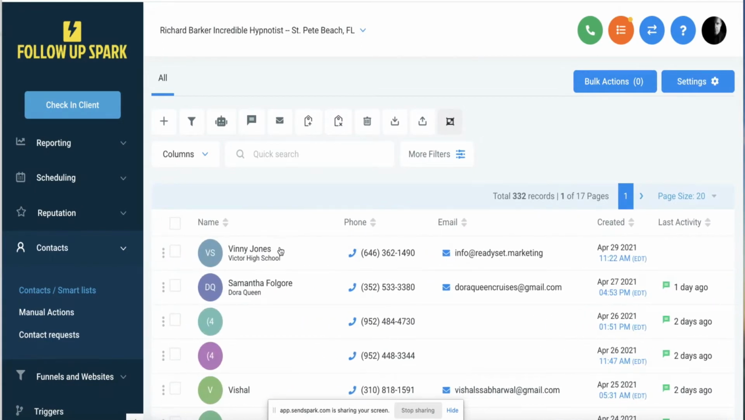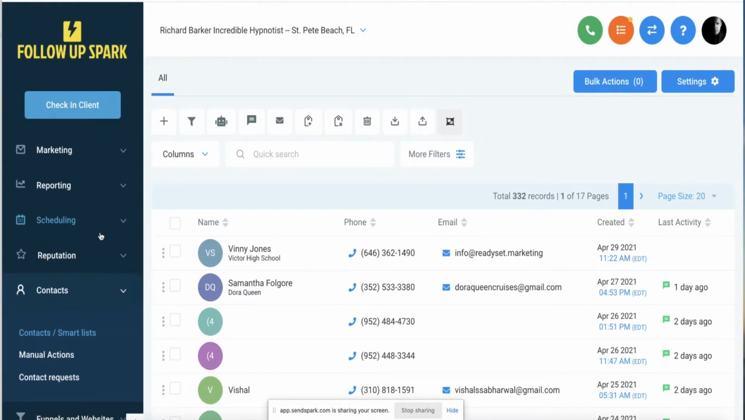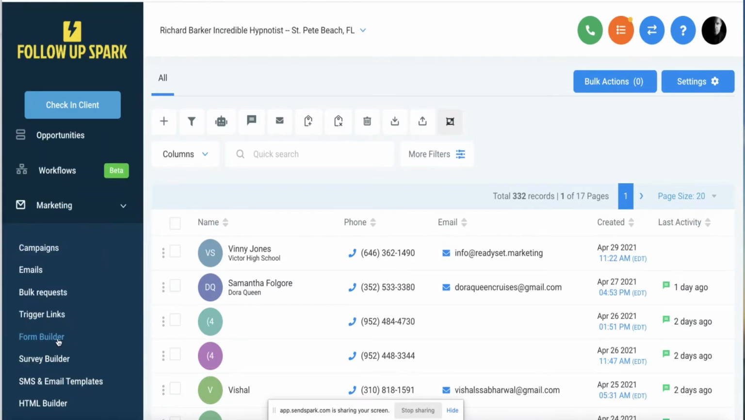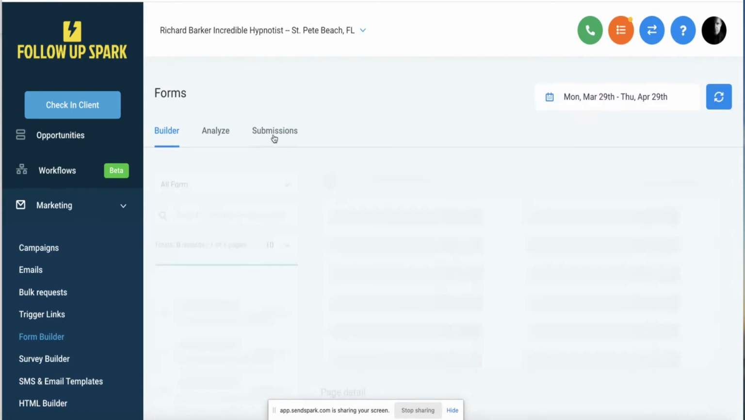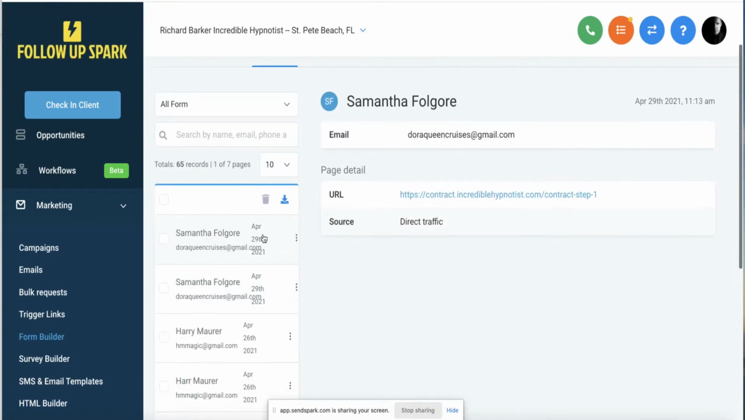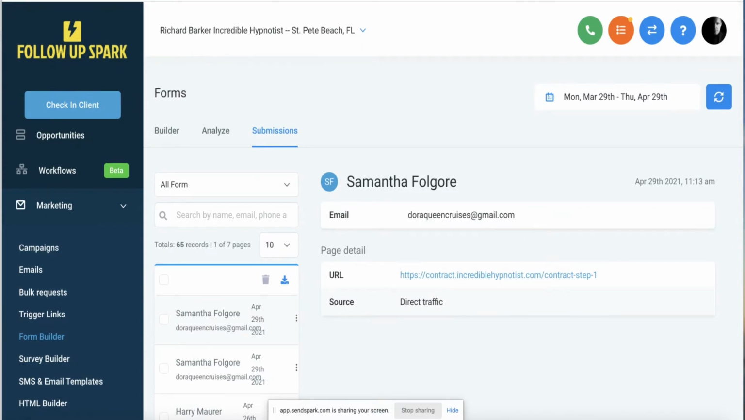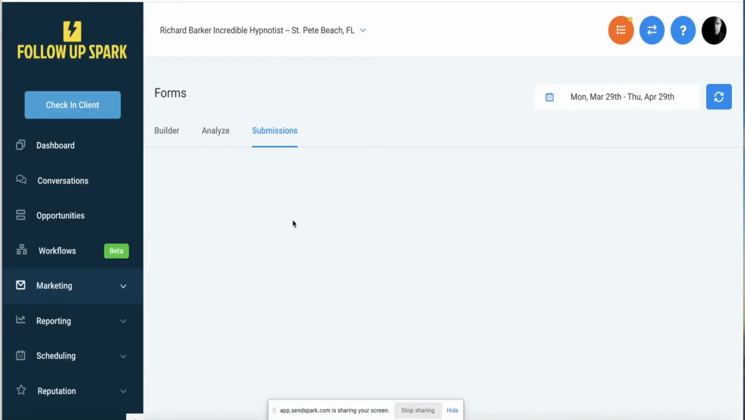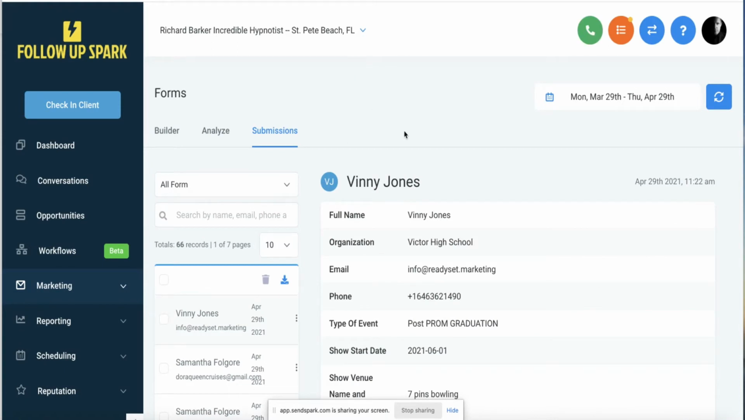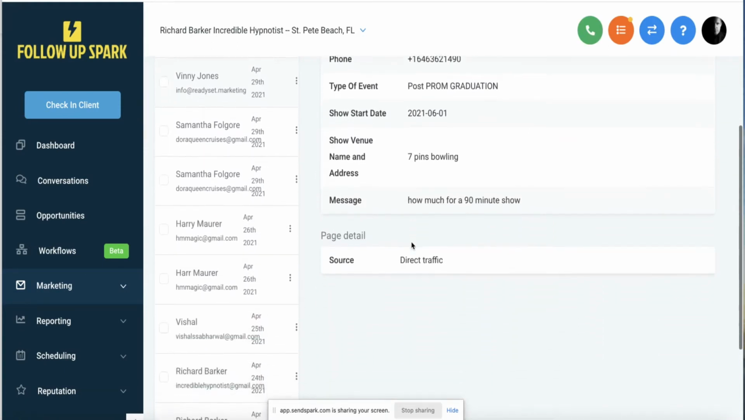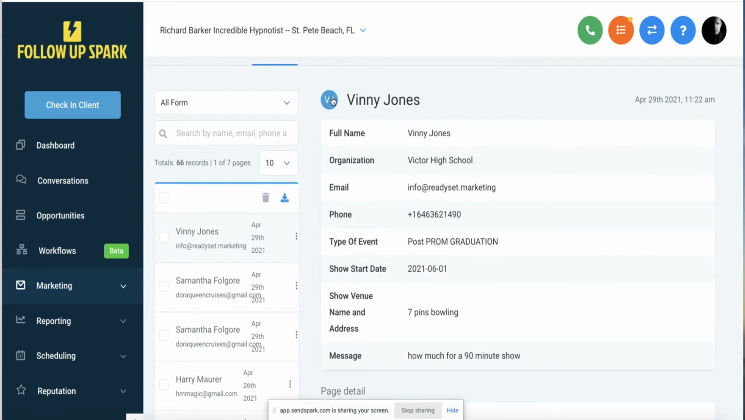And I could actually text message this person directly. I could email this person directly. The other way I can do this is I can go into my marketing, go into my forms, and look at all my form submissions. I would be able to see if I just refresh this. Sometimes it just takes a minute to populate, but I would be able to see that a form has been filled out by Vinnie, and it appears in the submissions. There it is. Vinnie has filled out this form asking about a hypnosis show. So I can go here and see Vinnie, or I can go to my contacts and see Vinnie.